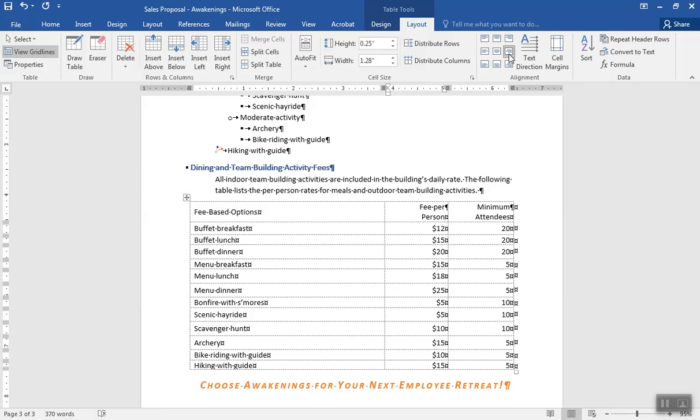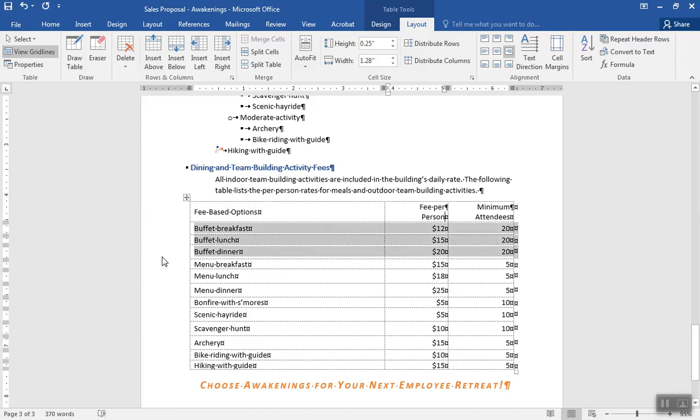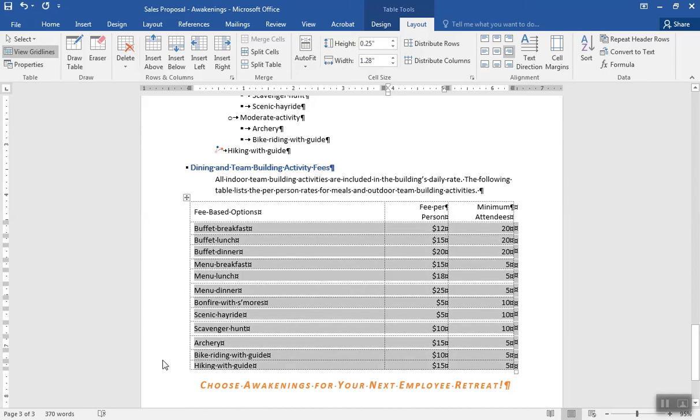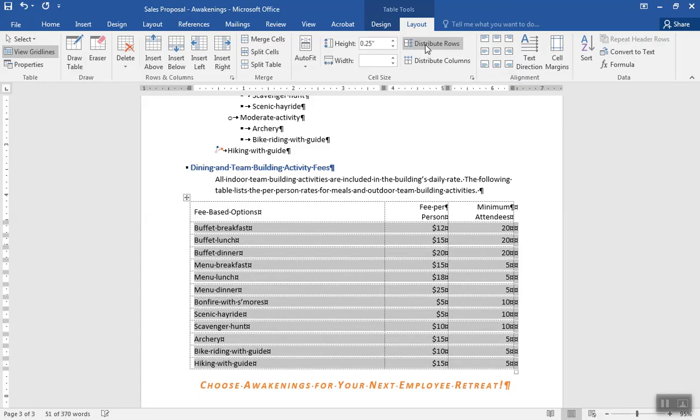On to page 9. And I'm going to select all the rows below the column headings, put my white pointer off to the left margin, left click and hold, drag to select all of my lines. And you can see some of the spacing is a little inconsistent between those particular lines. I'm going to come up here to Distribute Rows in my Table Tools Layout tab. And what that does is it makes all my rows the same height.